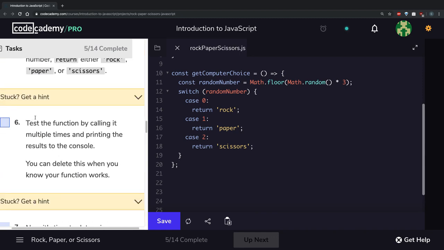In step number 6, we're going to test the function by calling it multiple times and printing the results to the console. So let's go ahead and simply call getComputerChoice. We don't pass any parameters. We'll do it a couple of times. So get computer choice, and then one more time. I can see I made a spelling mistake here. Console.log getComputerChoice, capital C.